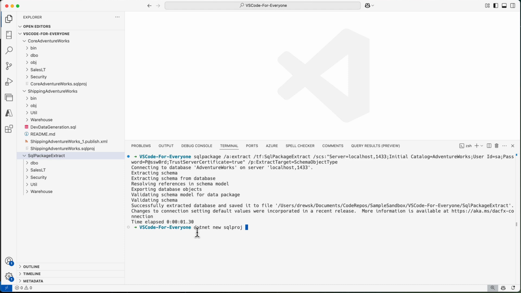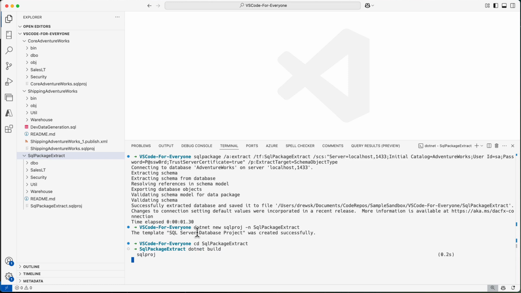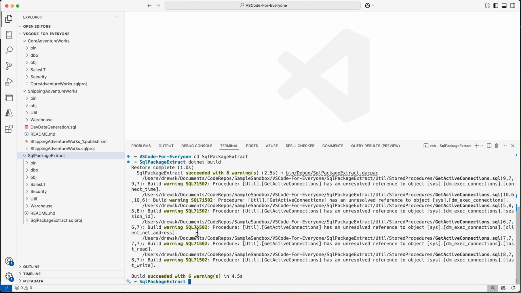I can turn this into a SQL project using those same SQL project templates we used earlier. So if I do dotnet new sqlproj and I name it the same as the folder, it's going to create a sqlproj file in that folder, and all of a sudden I have another SQL project. So we can use this to reverse engineer very quickly, and maybe even with a shell script that we keep in our project.